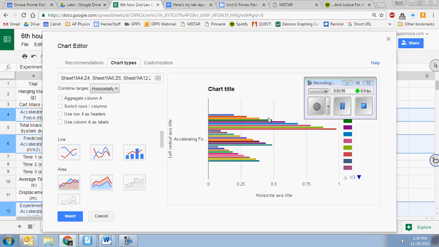But in science, at least as far as I've seen, I've always used scatter. What a scatter graph does is this. It just plots x and y points. Every data point gives me an x and a y coordinate. So that's what we're going to do.